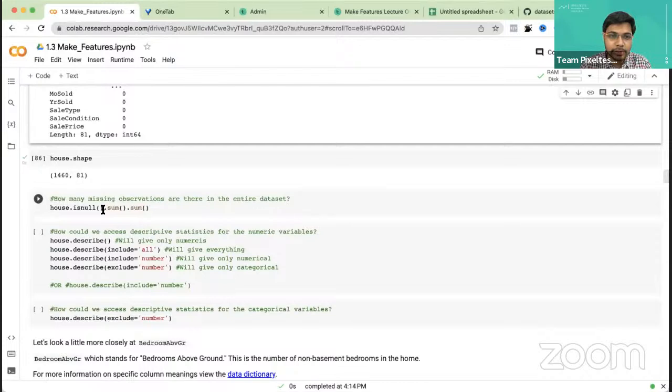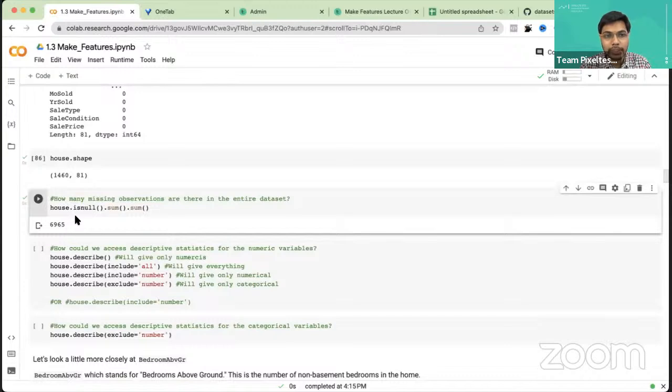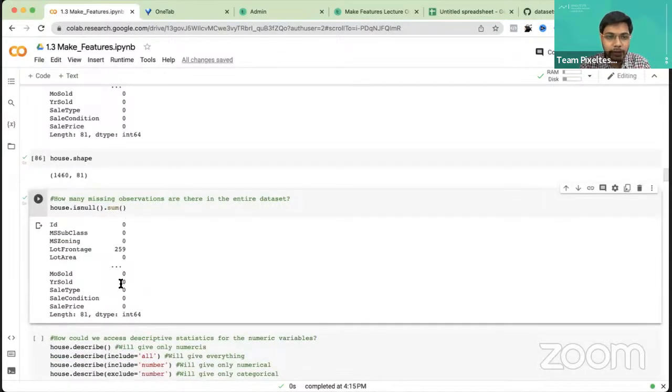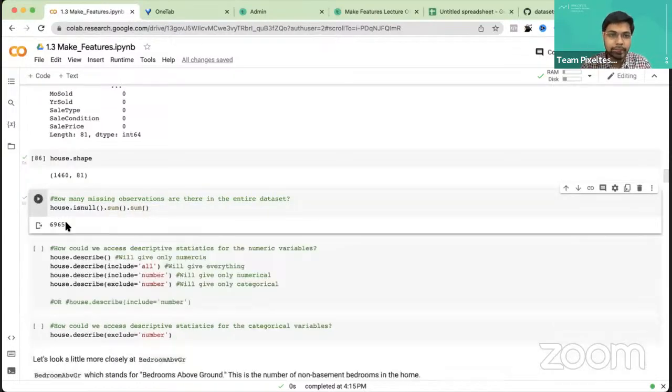So if you see dot sum, it is going to give you the actual number of nulls, column by column. Now you can see that lot frontage is one that showed 259 nulls, but there are these 3 dots, which means there are many other columns where you are not able to see how many nulls there were. But if you do dot sum again, it is going to give the number of missing observations in the entire data set, right?